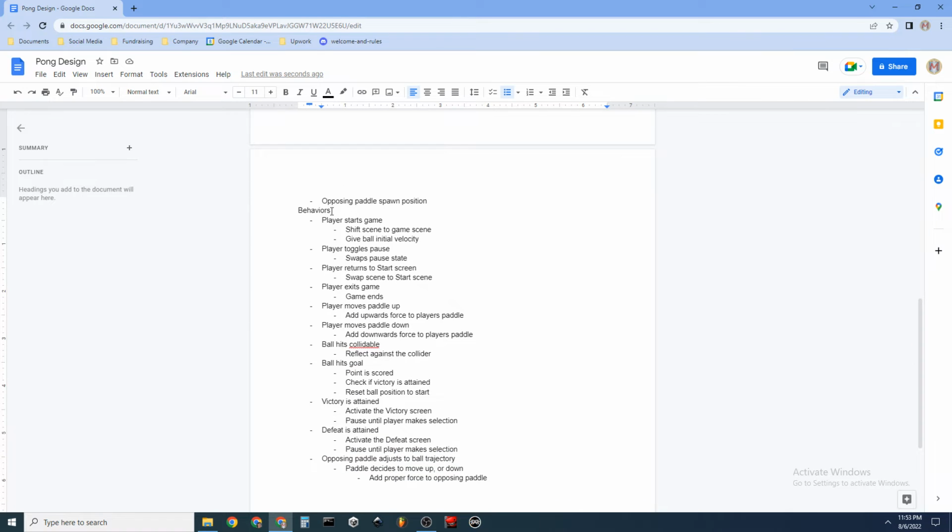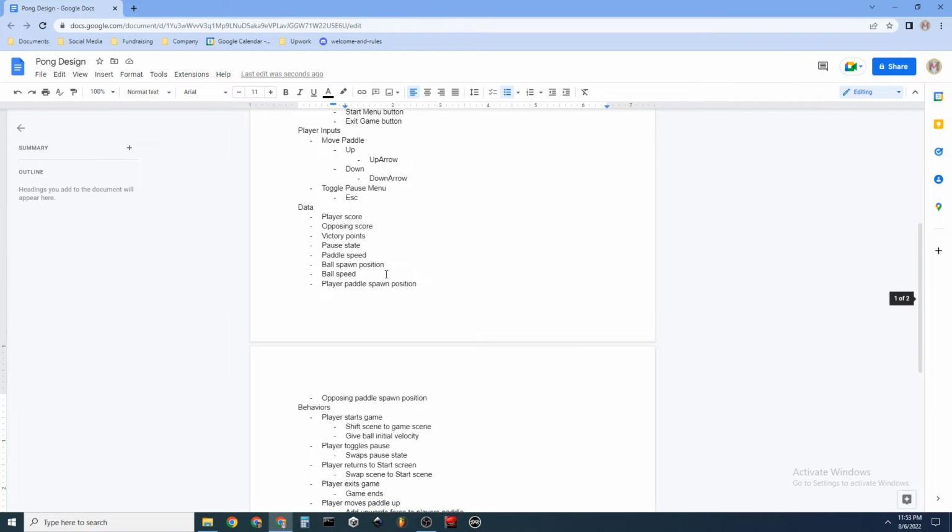The last section we have are a few of the behaviors for the game. A simple behavior would be that the player starts the game. In this instance, we have to shift the scene to the game scene, and we have to give the ball its initial velocity. Which actually gives us another value up here, which is not only the ball's spawn position, but the ball's starting trajectory.